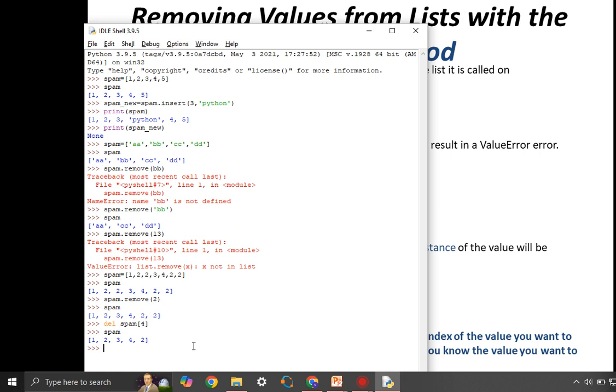So that is what I said in the beginning of the session. The difference between a method and a function is, in a method you specify the value, then write the period operator or the dot operator, and then you write the method.